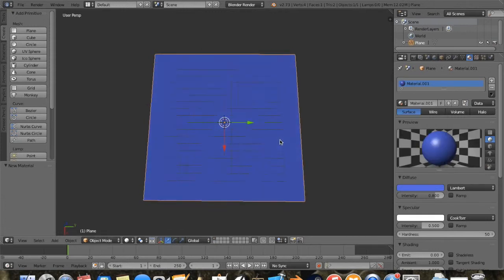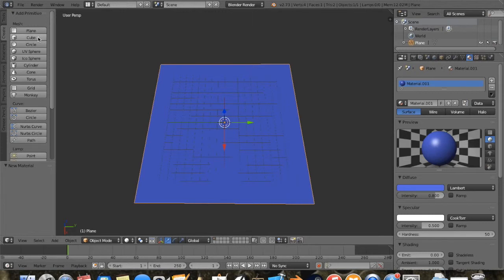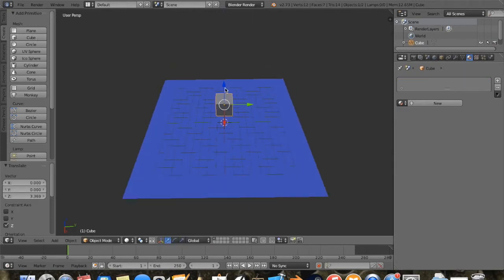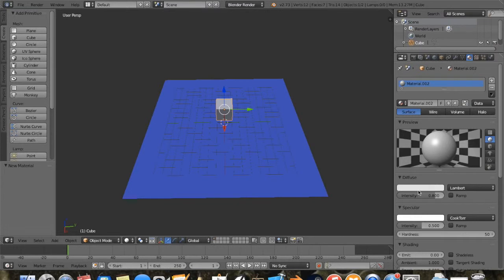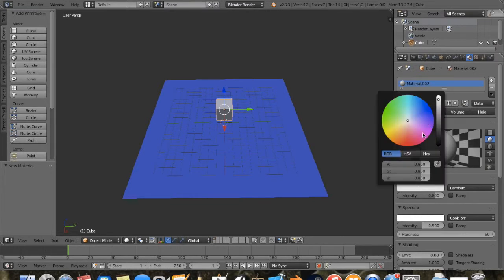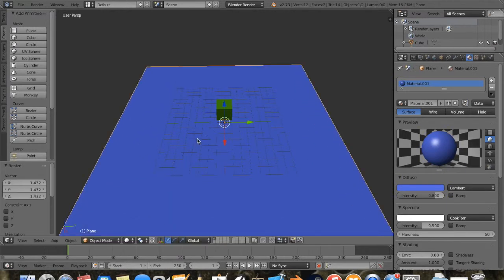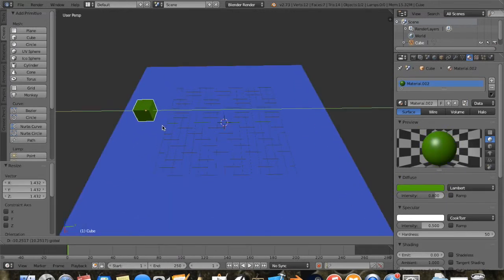So after you get your field, the next thing you want to do is make a new cube, and this is going to be our main player. Go ahead and add a material for him. Let's do green. Green is a decent color, make it a little bit dark, and scale up a little bit more. You want to place him somewhere.